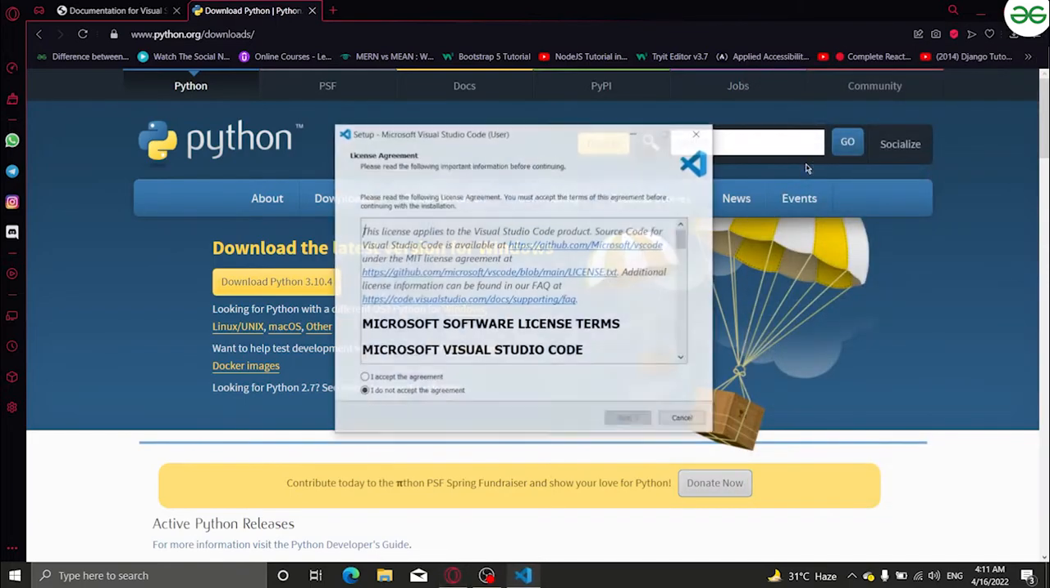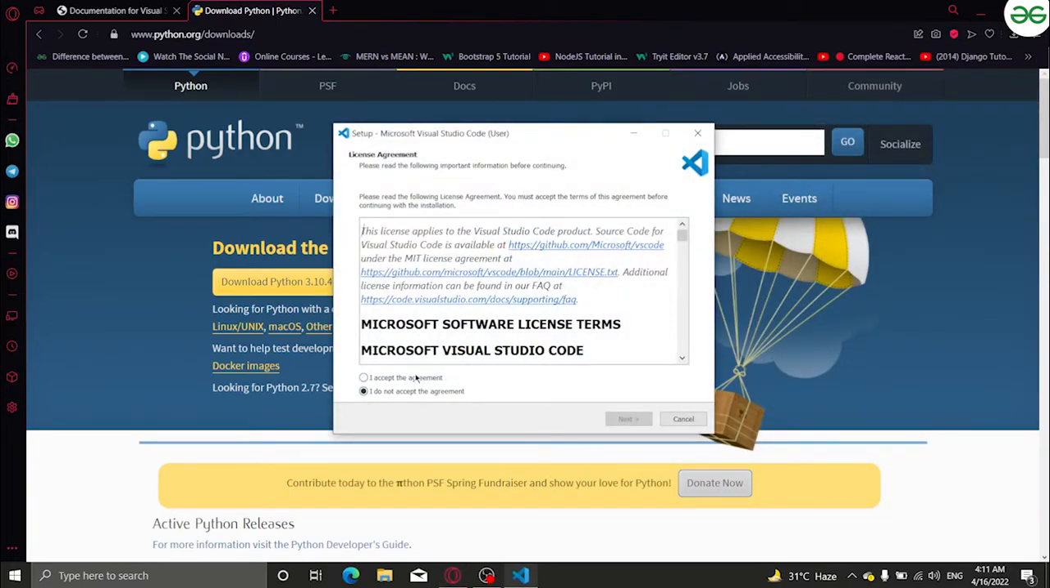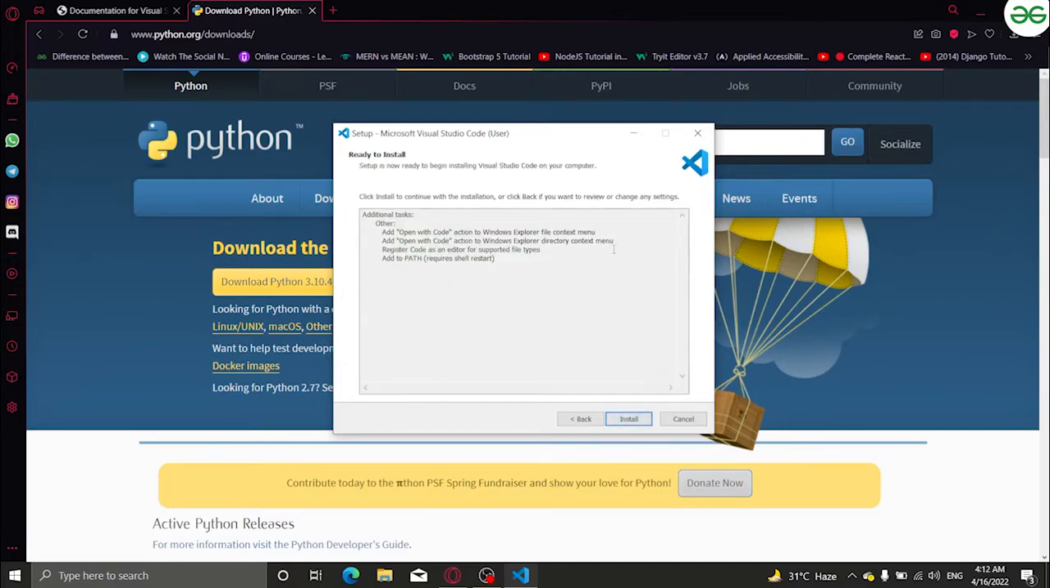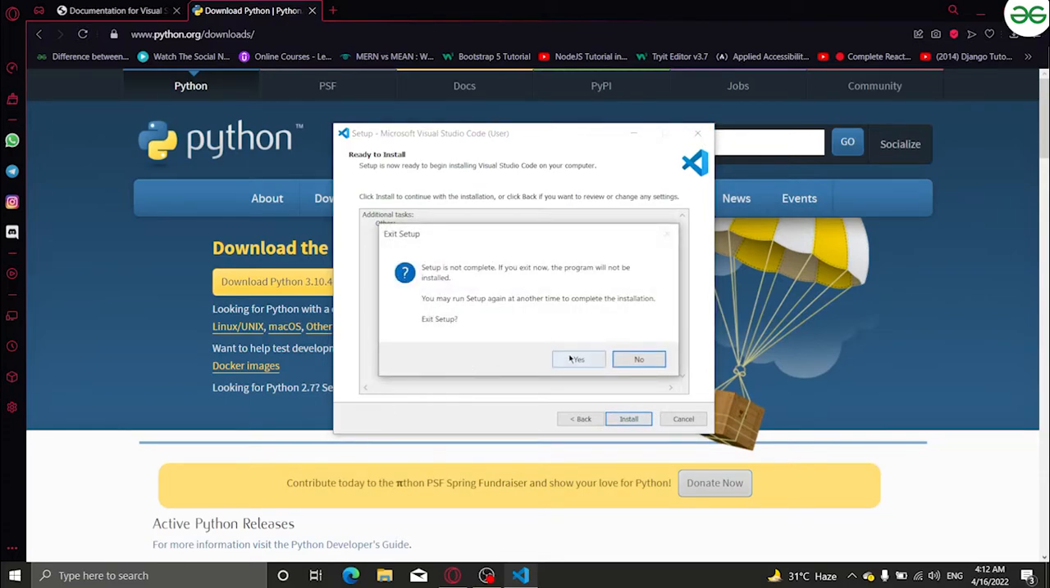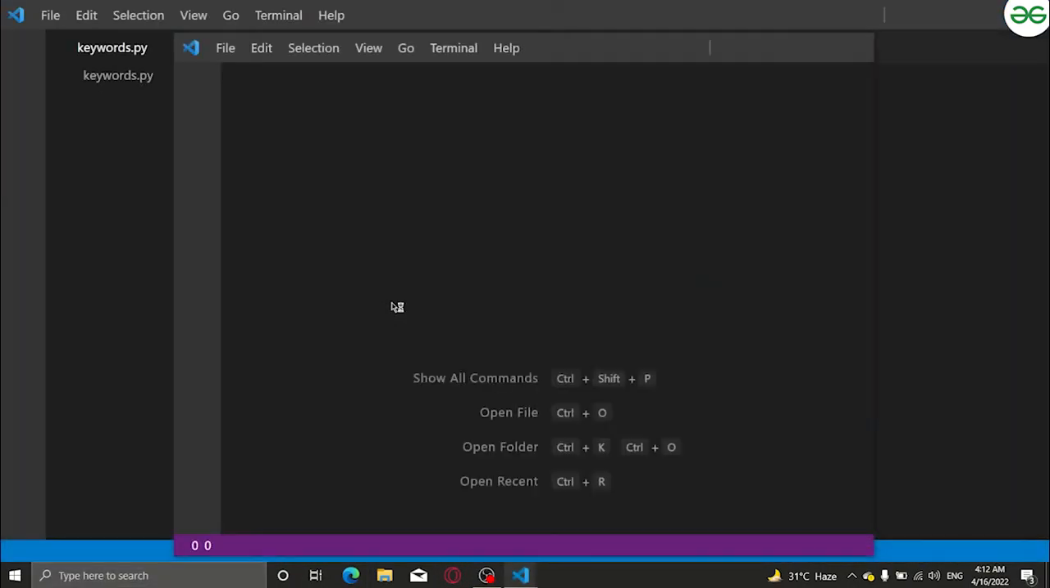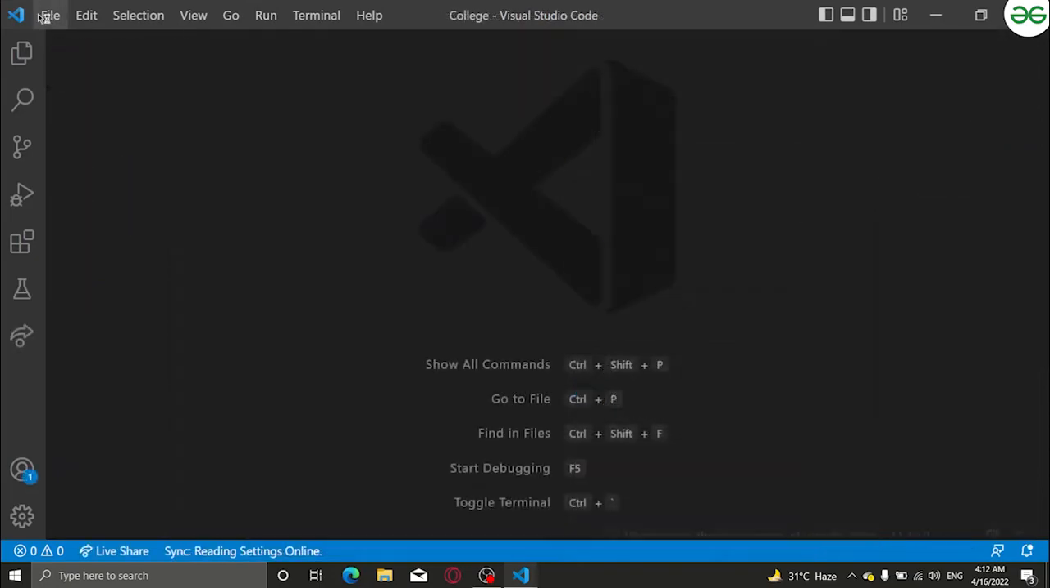Here I'll click on VS Code. Here it says I accept the agreement. You have to check these two options as well, because they say add open with code action to Windows Explorer. All these things you have to check, and then just click next and install. In my case, it's already installed, so I won't be doing that, right? So VS Code has been installed. Now we will open it. See, it is open, right?